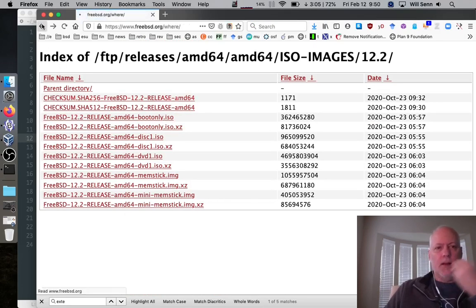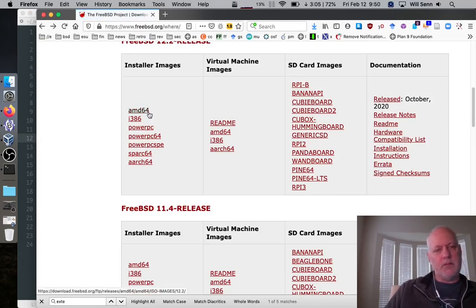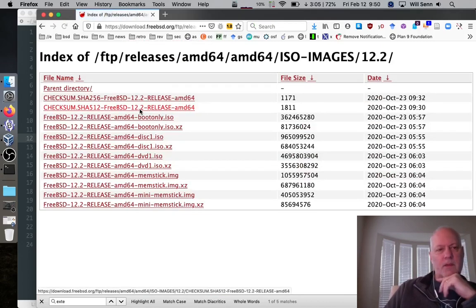So I pick AMD64, because I'm on a 64-bit machine, meaning I'm on a Mac. If you're on a Windows machine, it's probably 64-bit, but if not, you'll know that, because a lot of stuff is different, but it might be an i386. If you're on an older Mac, you could probably try one of these PowerPC things, I don't know. But anyway, this AMD64 thing is what you probably want.